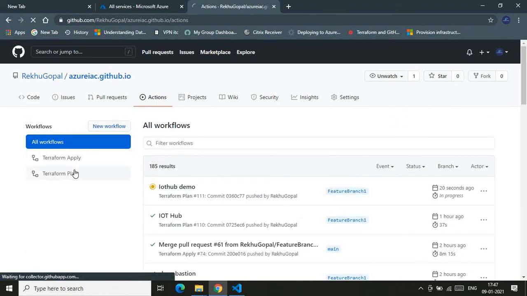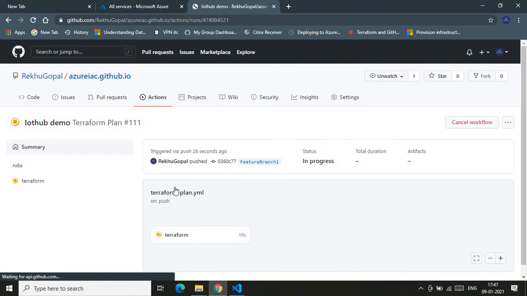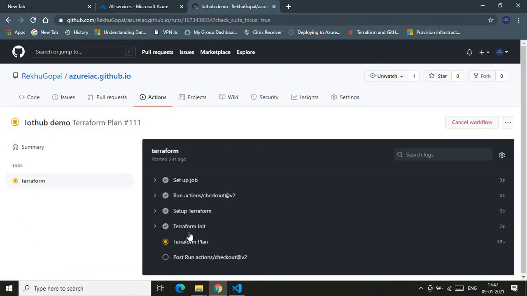As you see here, the Terraform plan action has successfully kicked in, and it is currently evaluating and creating a draft, a summary of the plan of the IoT hub. So let's see what the Terraform plan says now.